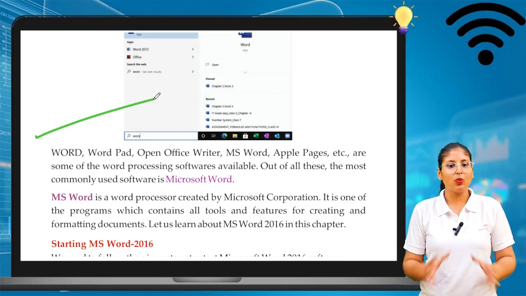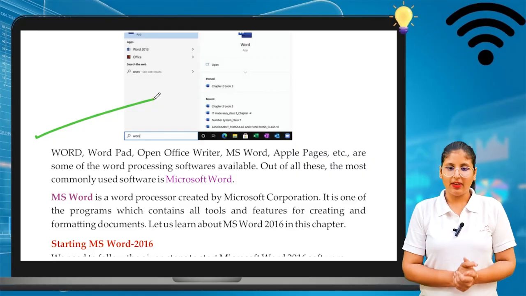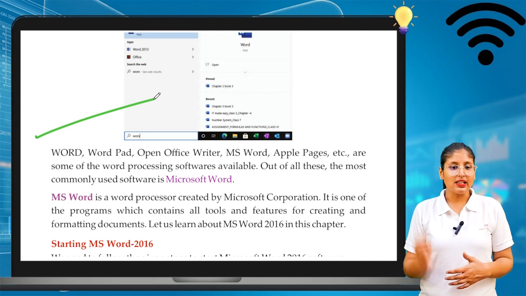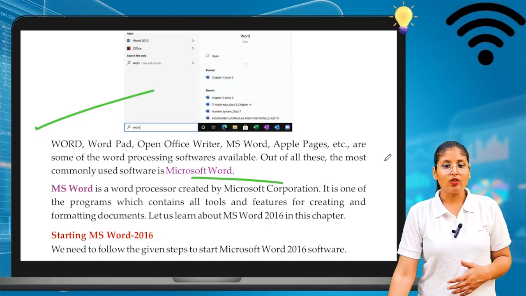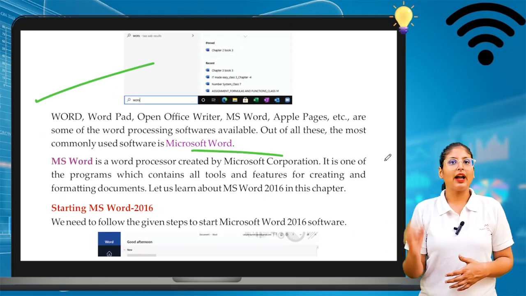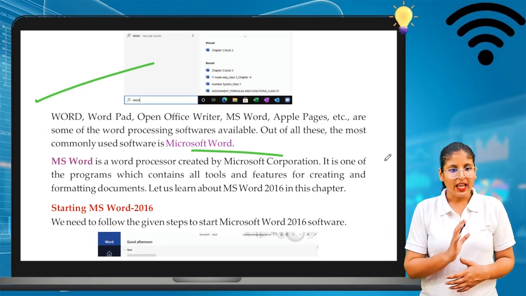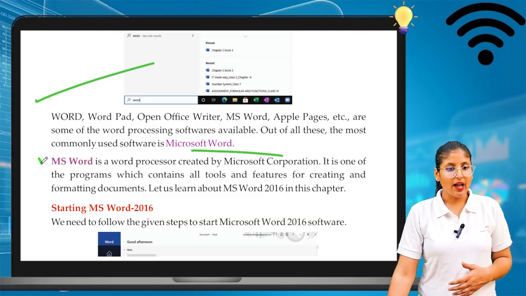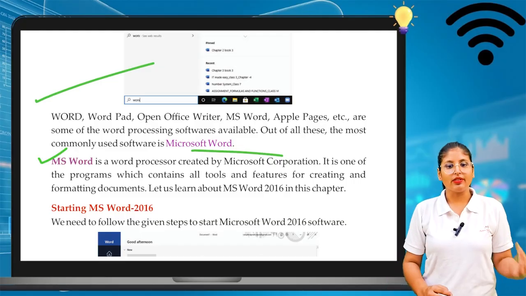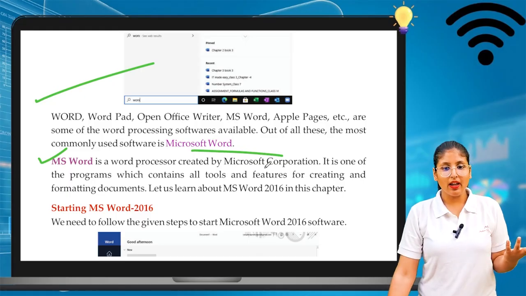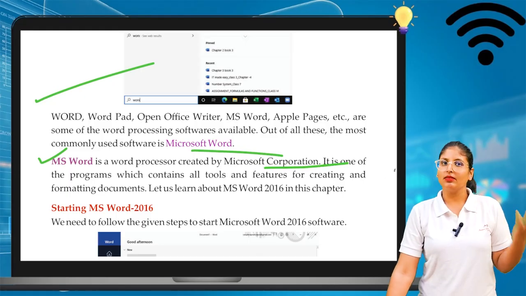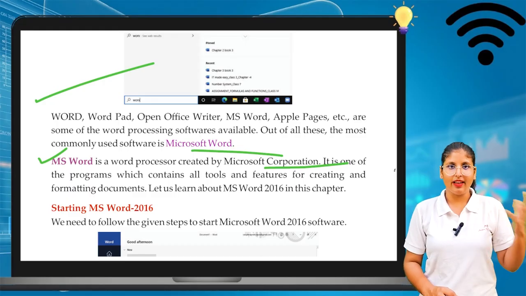These are some of the word processing software available. Out of all these, the most commonly used software is Microsoft Word. So Microsoft Word is mostly used by people nowadays. Let's see, MS Word is a word processor created by Microsoft Corporation. So who created MS Word? Of course, Microsoft Corporation created MS Word.